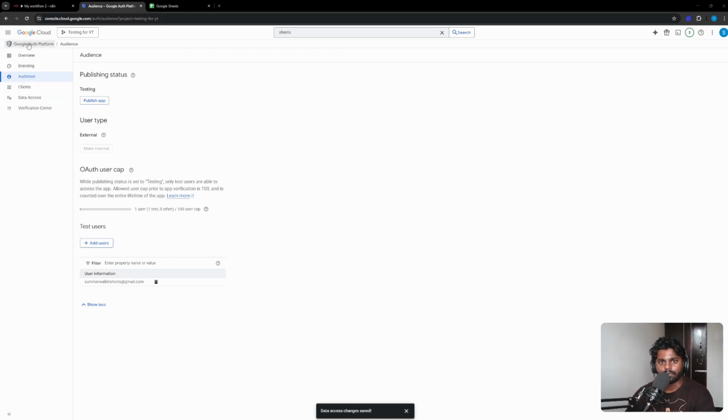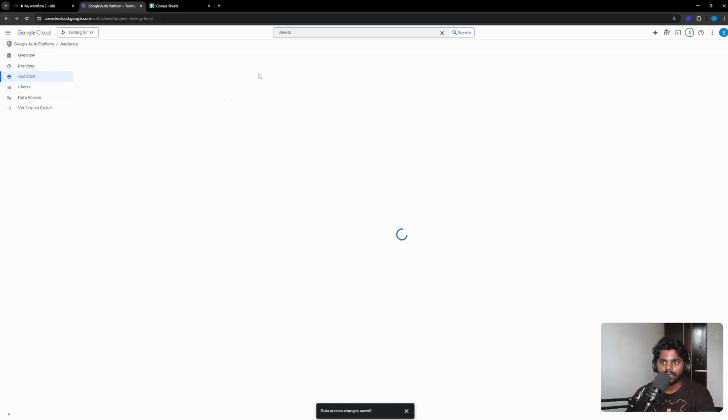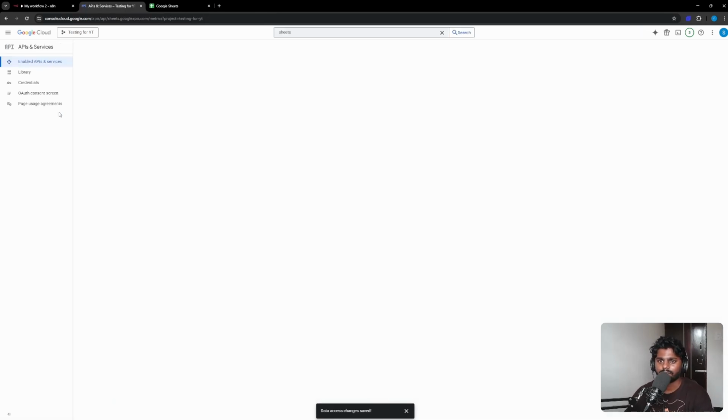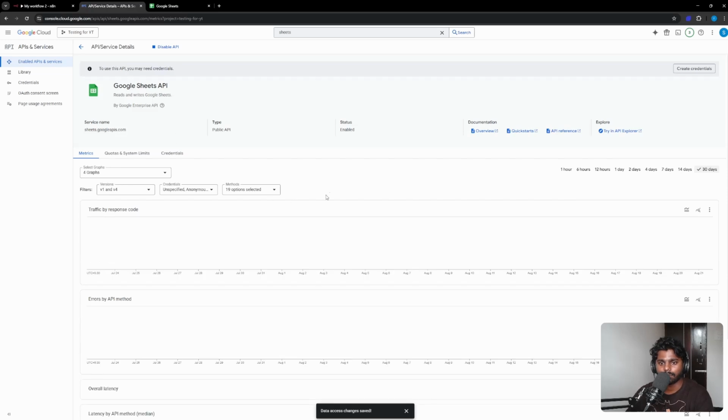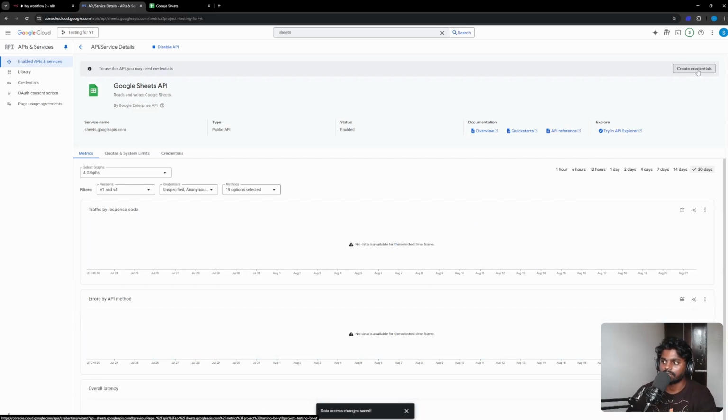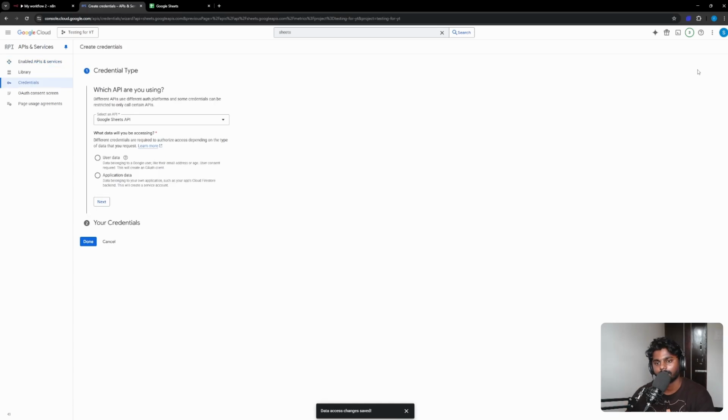Now what you want to do is go back to the Google Sheets API, or simply type in sheet. Okay, alright, cool. So here I click on manage, and it's going to take you to the Google Sheets API dashboard. Now here, you want to click on credentials, because before you use the API, you need to create API keys.